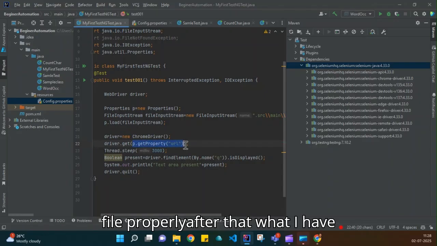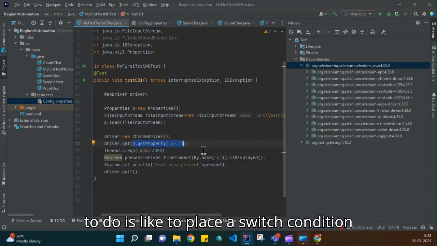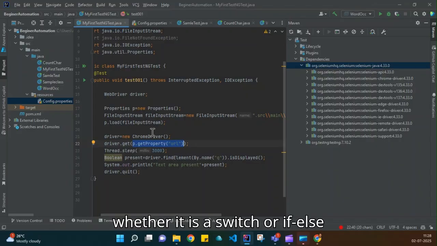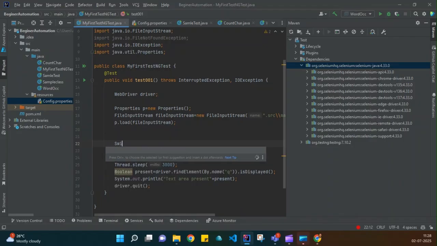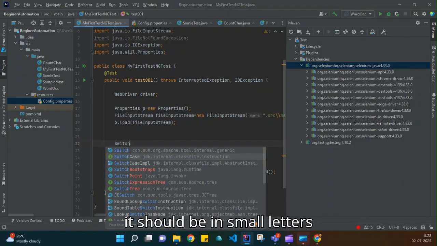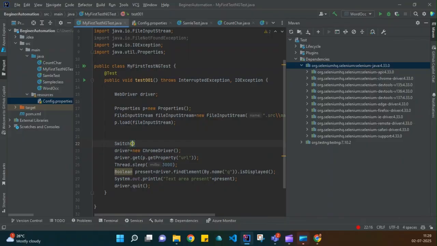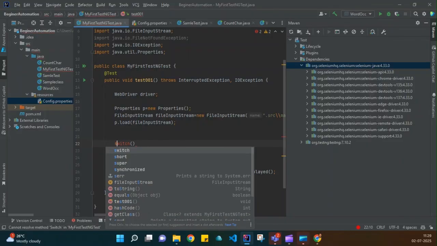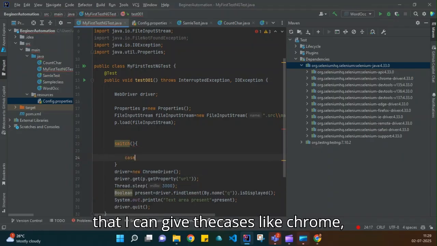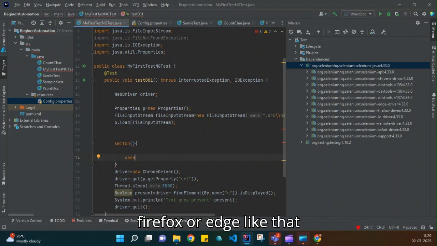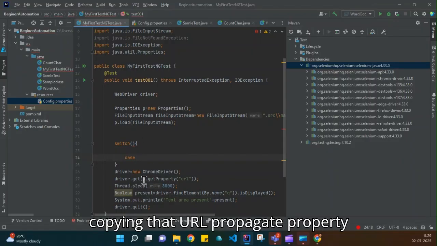And after that, what I have to do is place a switch condition, either a switch or an if else condition. I'm just writing a switch condition. It should be in small letters. Then I should give that property value there. And after that, I can give the cases like Chrome, Firefox, or Edge, like that. So I'm just copying that URL get property.